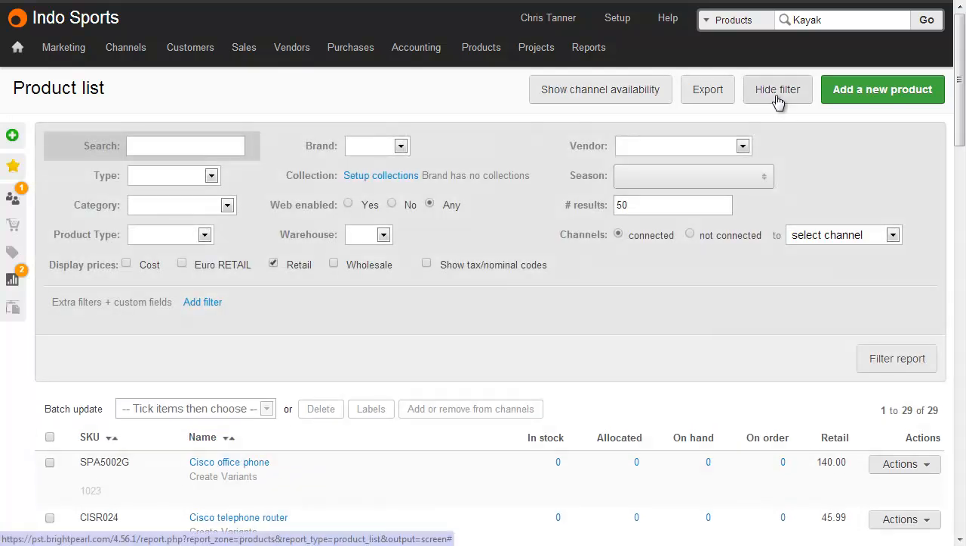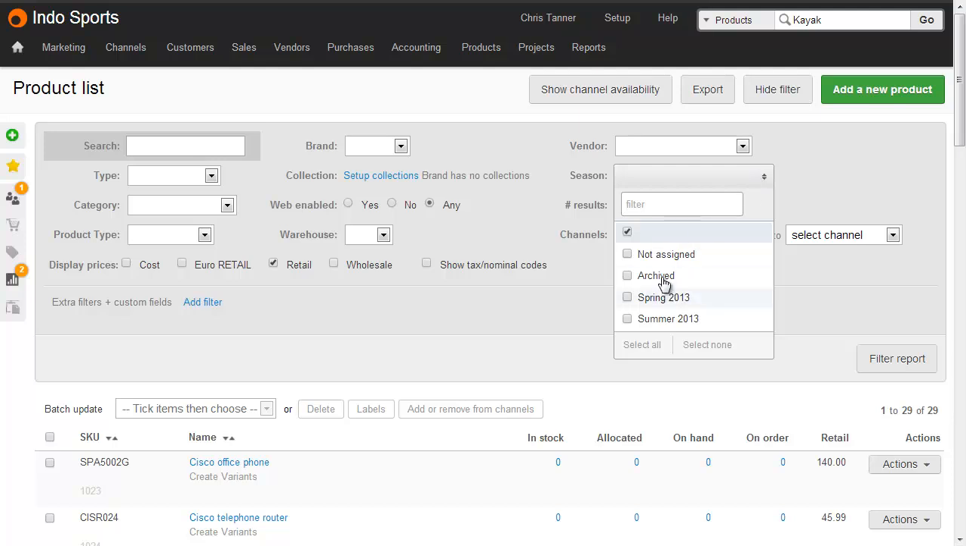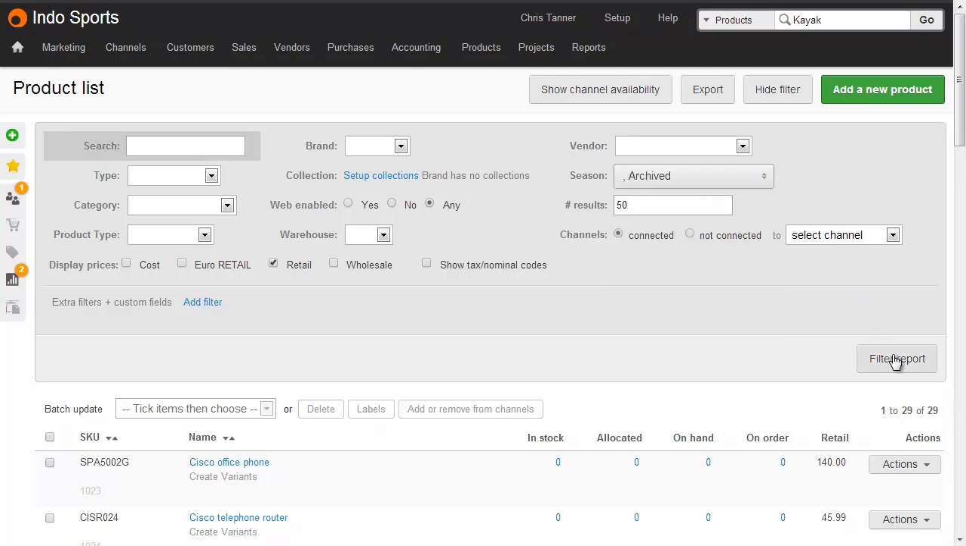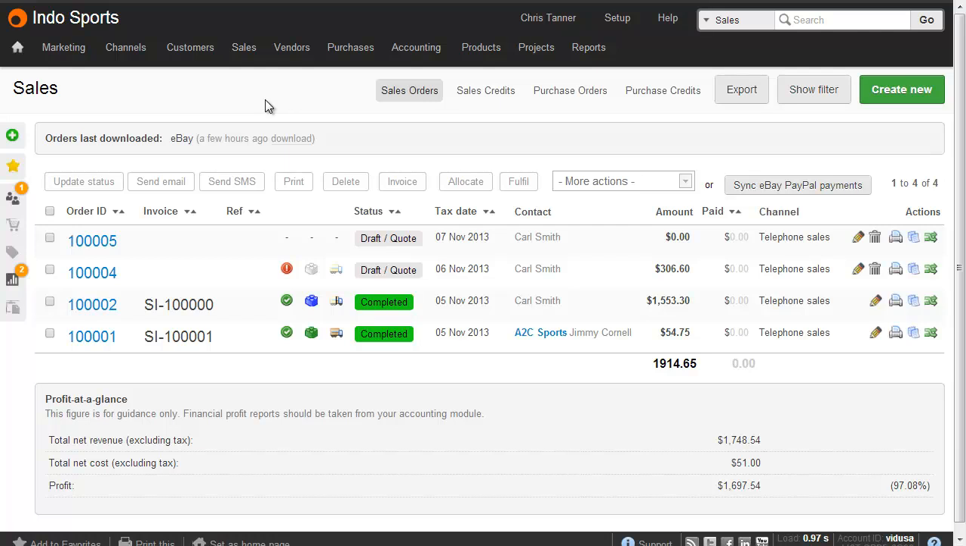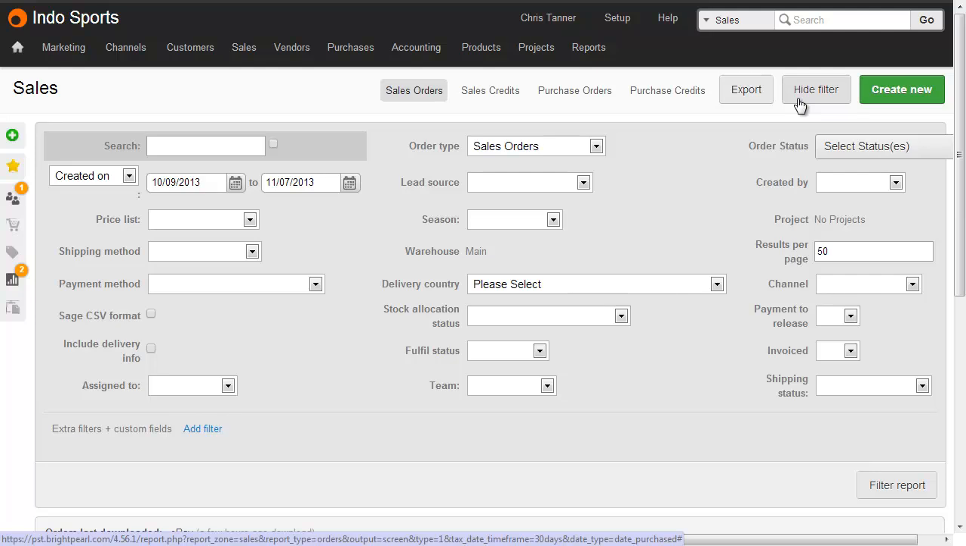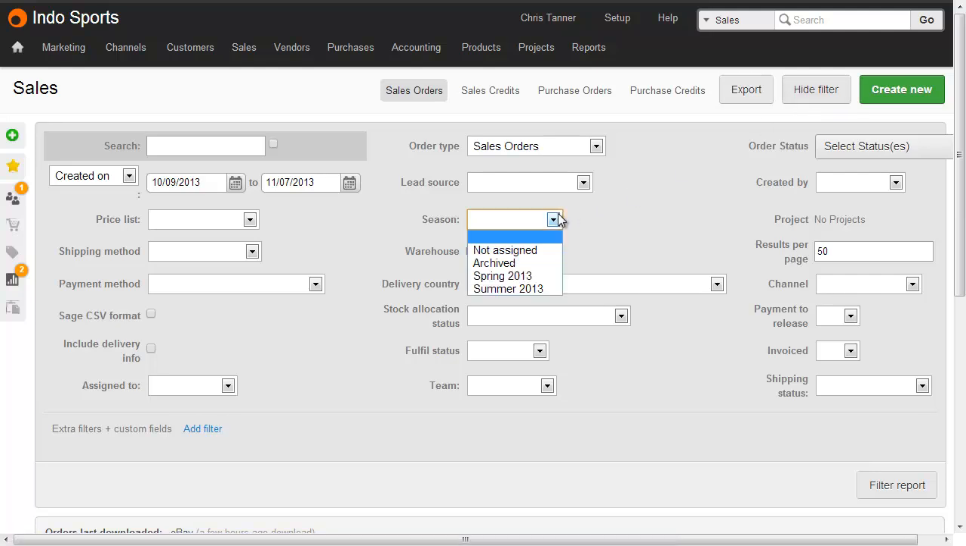We'll click Show Filter, and then we can choose one or more seasons here. Let's select Archived and filter the report. There's our Kayak spray deck. If we go to the sales list, there won't be any sales for the archived season because that's a product season. But what I can do is from the season menu, note that you can only choose one, is choose the actual orders season and then filter the report.